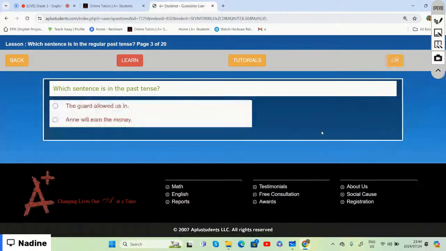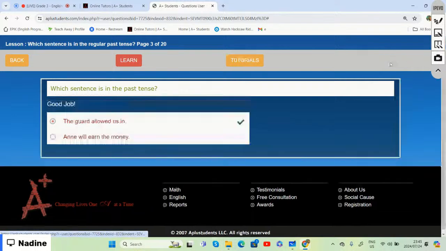One more minute. The dog allowed us in, or the second says we will earn the money, right? If we were to select the sentence in the past tense, then we can say that allowed us in, because allowed is our regular past tense verb. So all we did was add ed to show the past tense form of the verb, right?